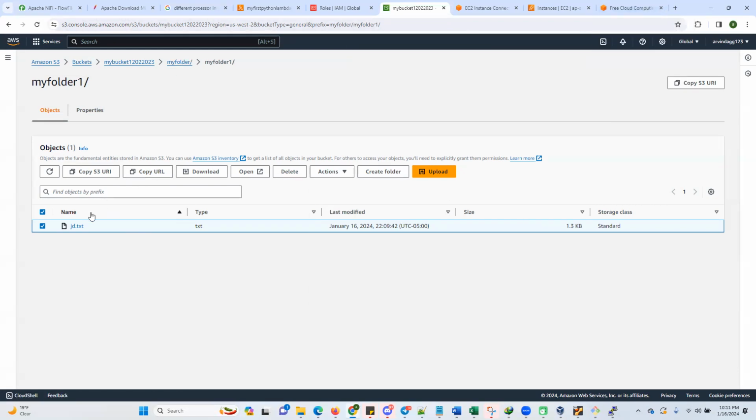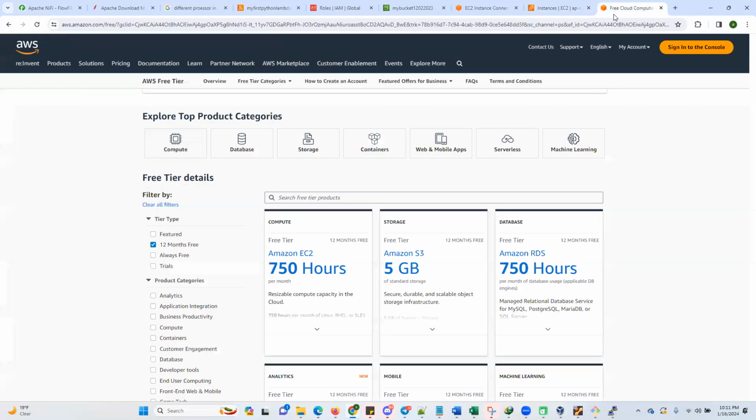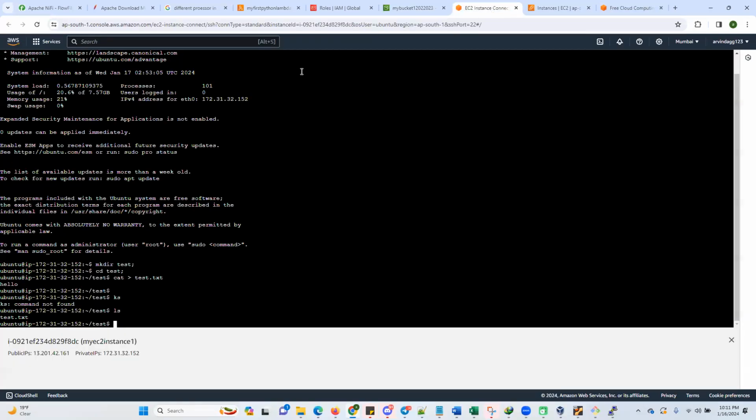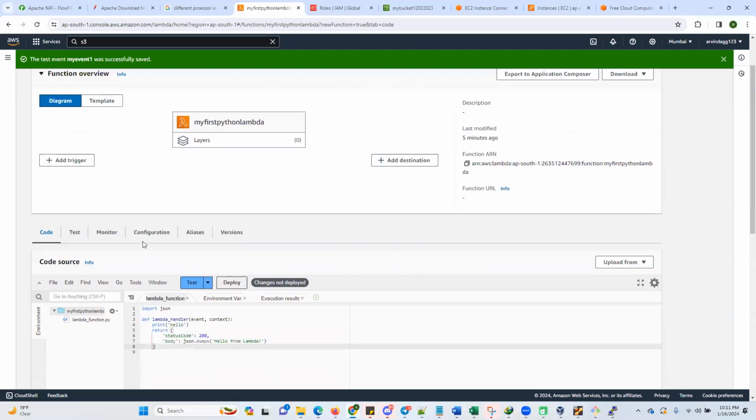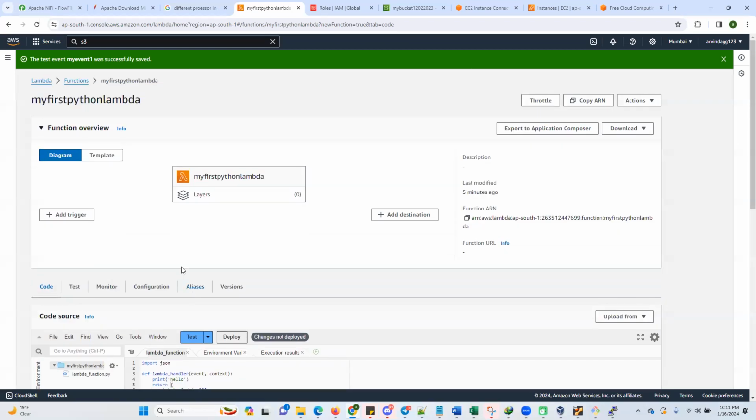So I want to read this S3 file in my Lambda. Suppose that whenever a text file arrives, I want to trigger my Lambda, and Lambda will read my file and show the content in my Lambda console. So in the Lambda console, I should be able to read my content. That's my requirement. So in my Lambda function, I have to add a trigger.